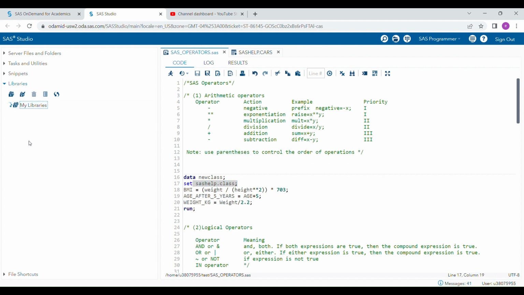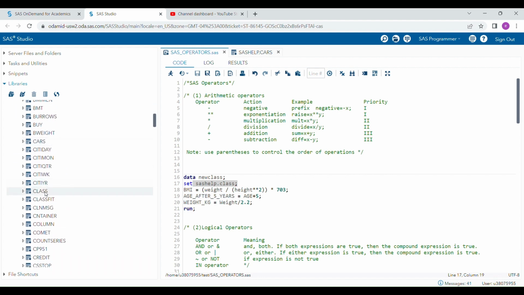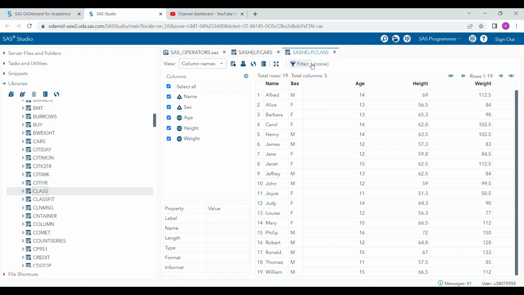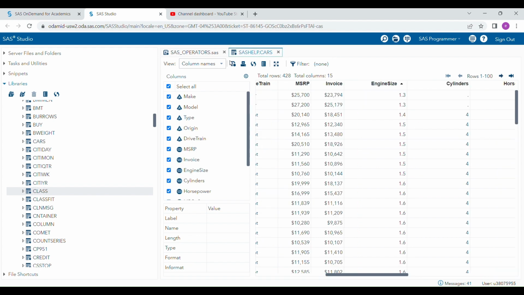I will go to that library and show you that data set. So this is SAS help, and I'm going to the particular SAS data file. This is the class data set, and you can see there are five variables here and 19 records. So total 19 records and total five columns are in this SAS data file.